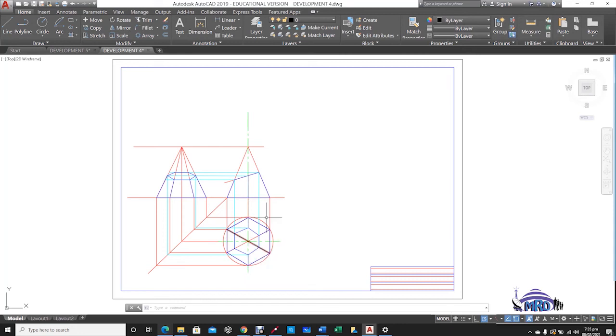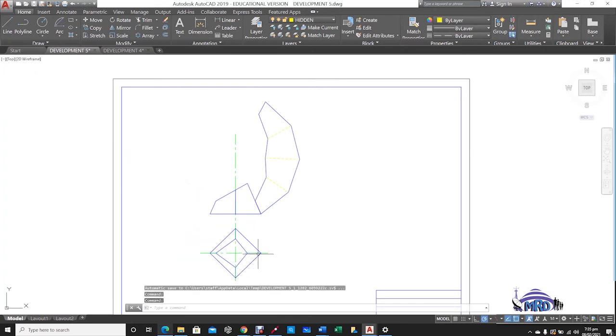Now, we're on to the development. Remember, the development is going to come off of the front view. However, if you look carefully, you will see that none of these corners fall on the horizontal center line. If we check the previous construction, we had two corners falling on the horizontal center line.